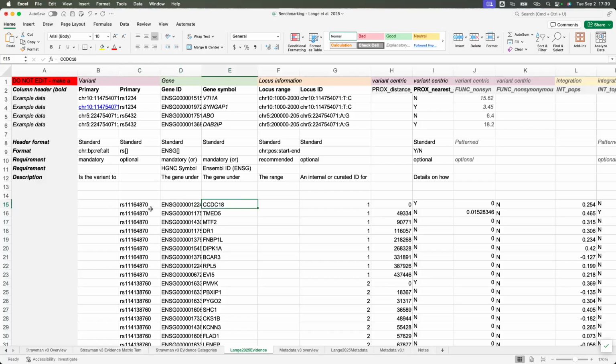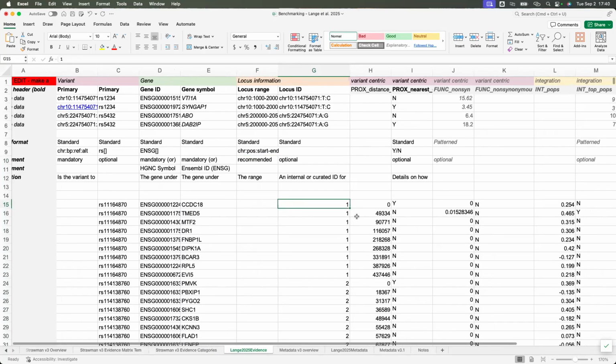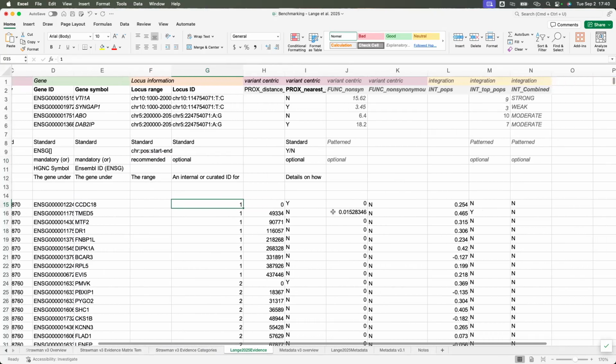So then we have gene symbol, Ensembl gene ID. For locus, we just had an integer for each locus: 1, 2, 3, 4. I agree that it's recommended, and it would be nice to have the chromosome and the ranges. This makes sense. We could have done this. We didn't do it. But I think that's very nice to have.